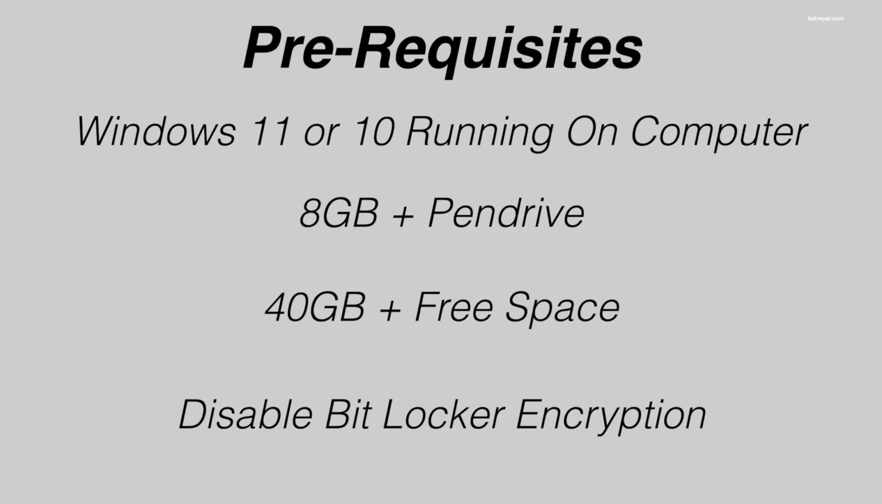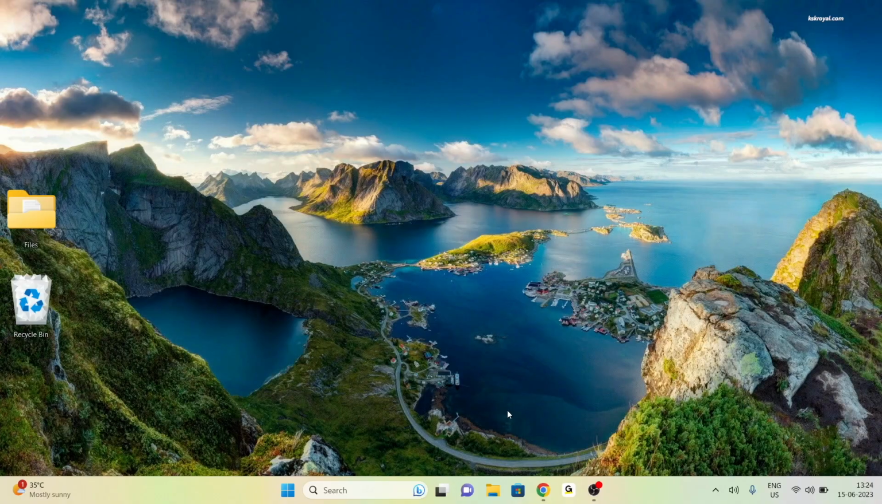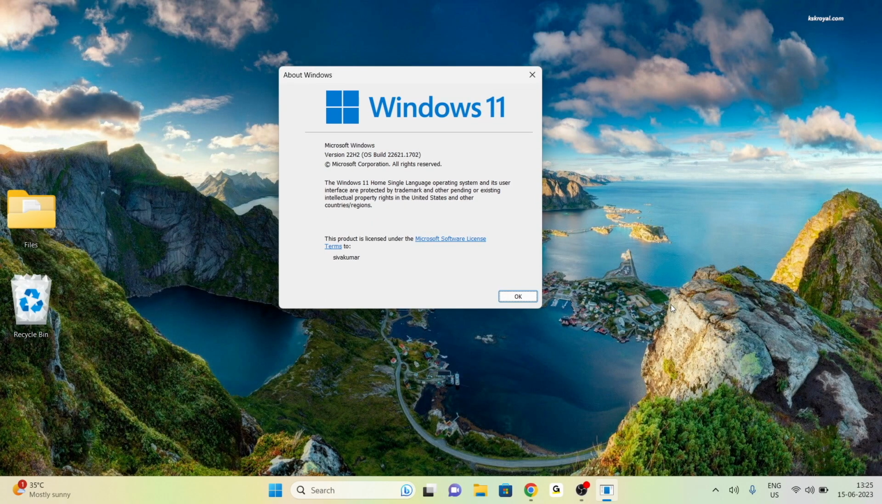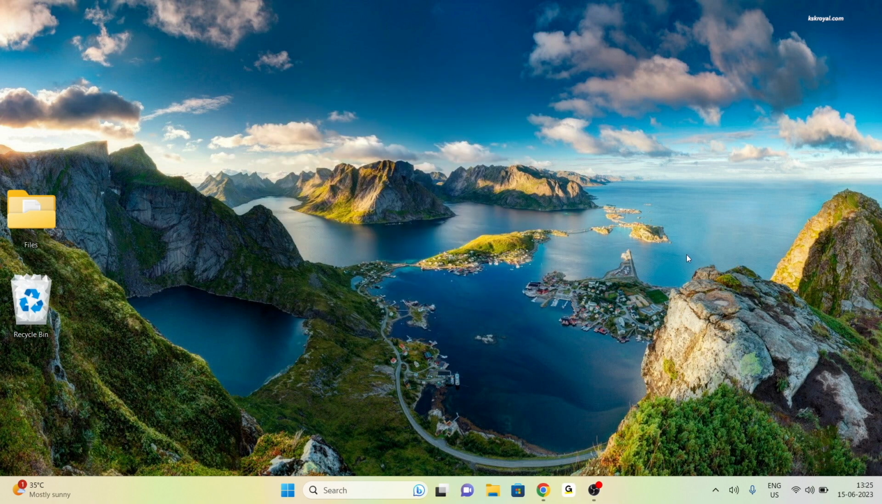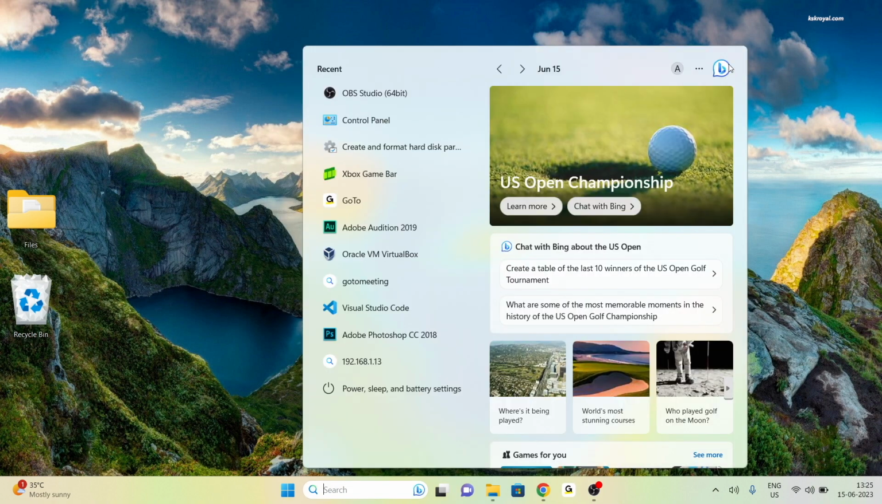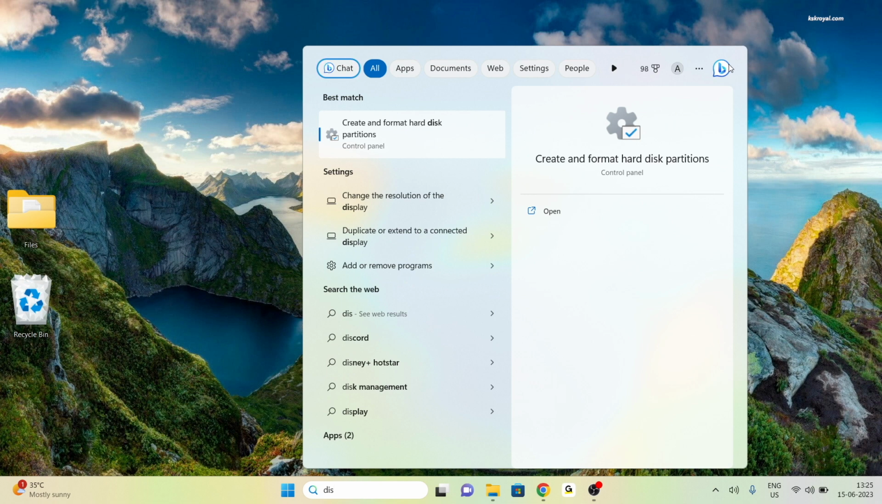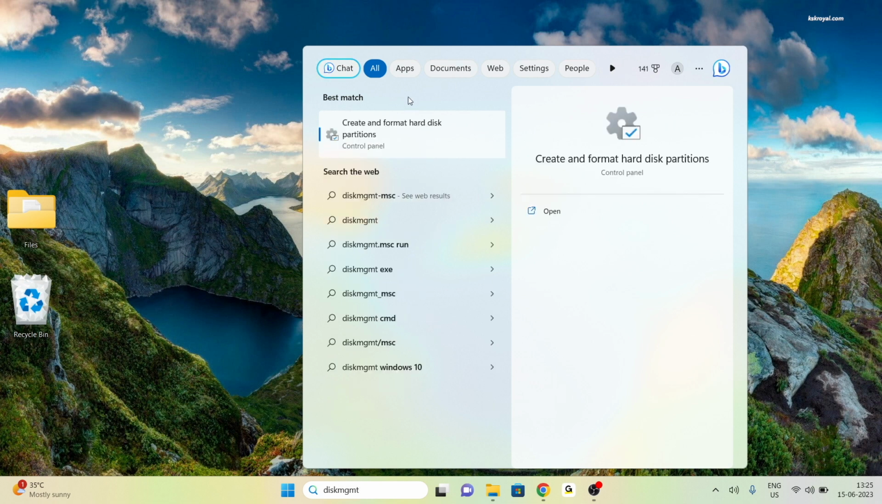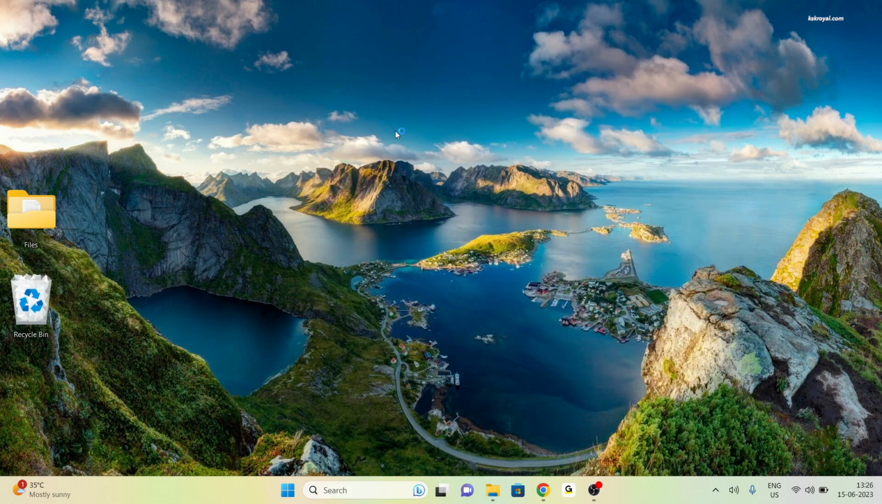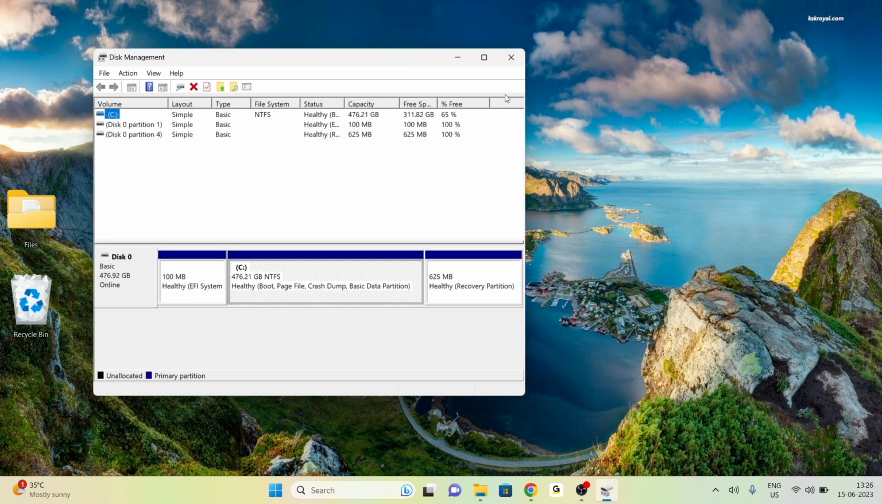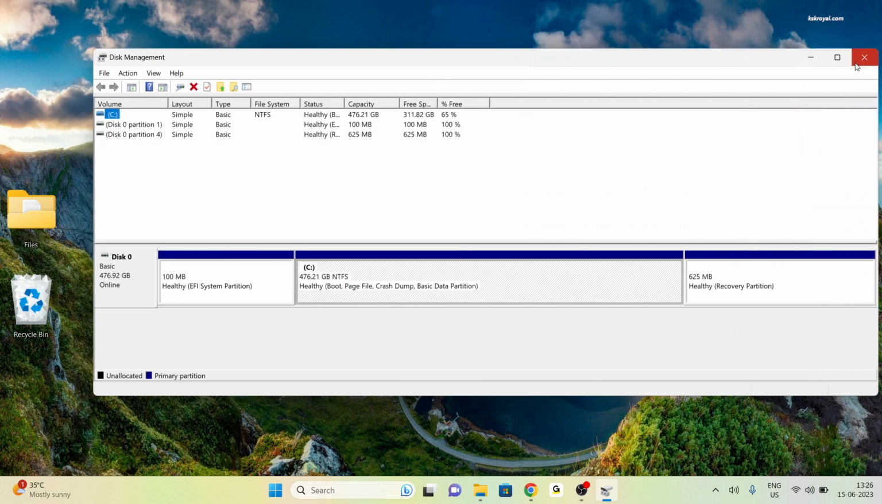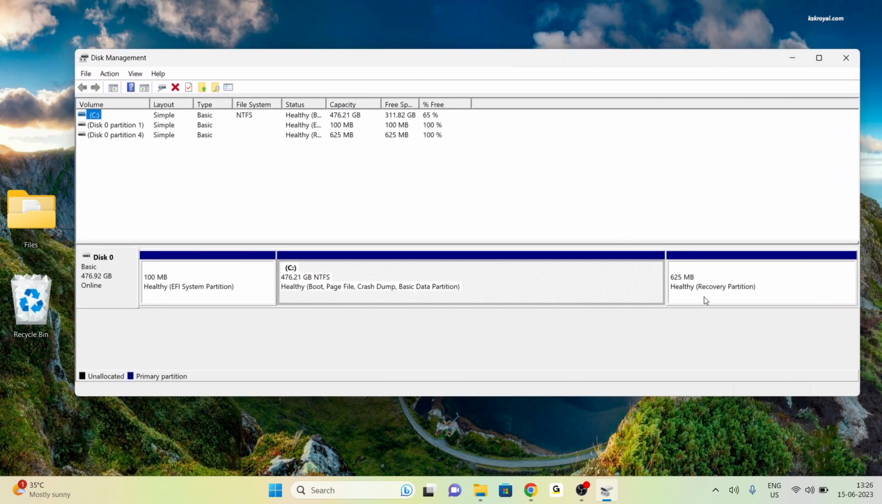That being said, moving into step number 1. To set up a dual boot and install Debian Linux alongside Windows 11, you need to create free space. To do so, open the Start menu and type diskmgmt.msc. From the search results, choose Create and format hard disk partitions. This will open Disk Management, which shows all of the connected drives along with their partitions.